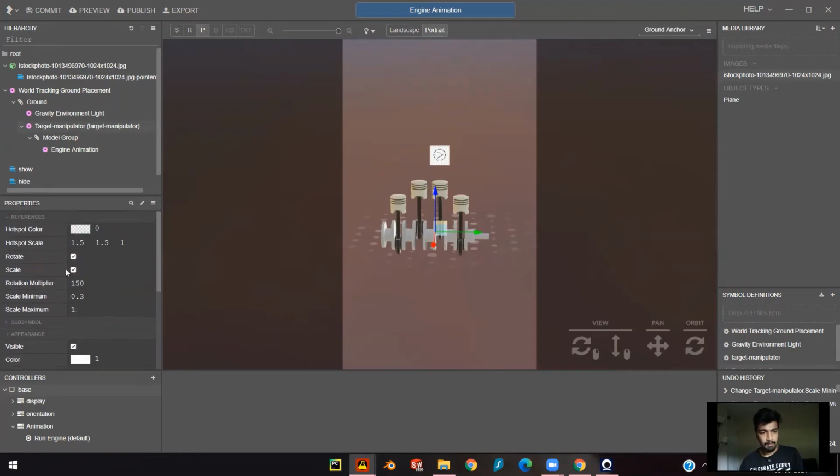All right. So you click on target manipulator and you come to references and you're going to change these colors. Is that clear? All right. Now we are ready to publish this project. So before we publish, there's a few steps that we need to follow.